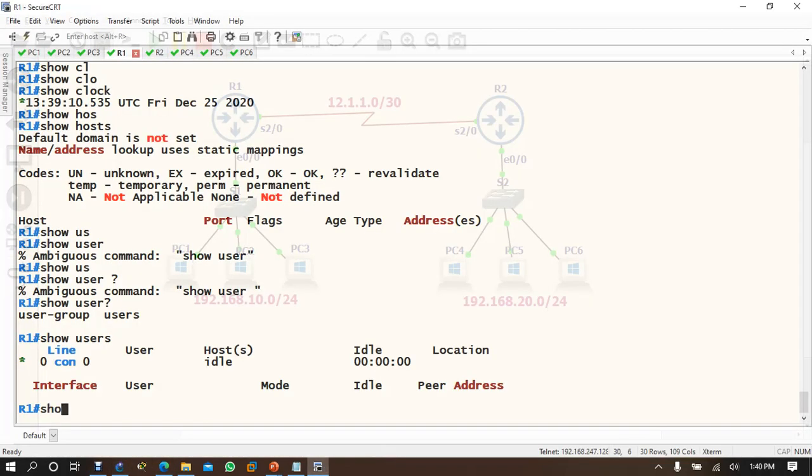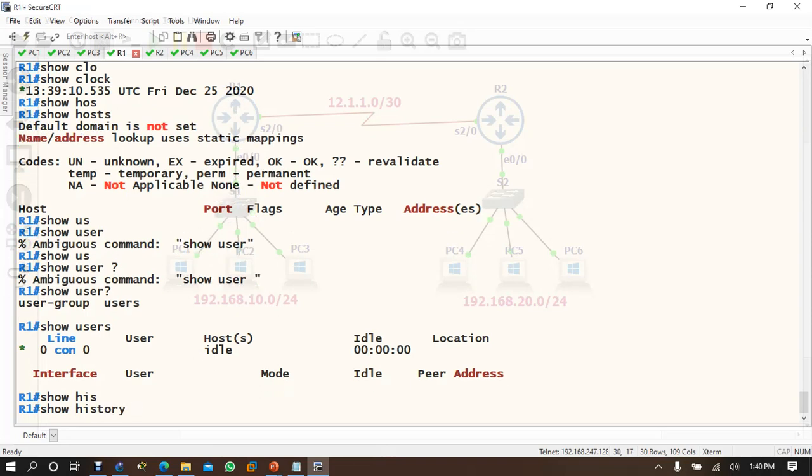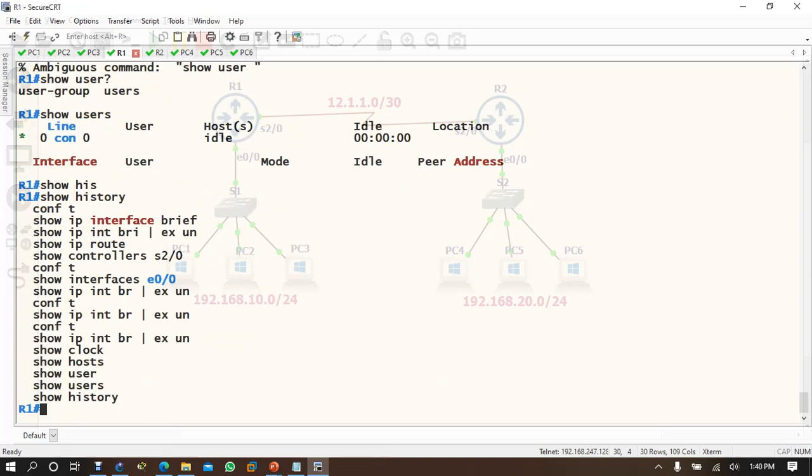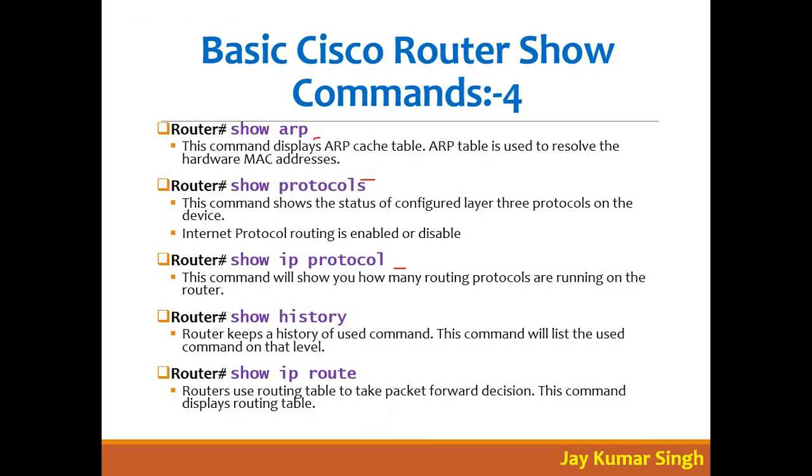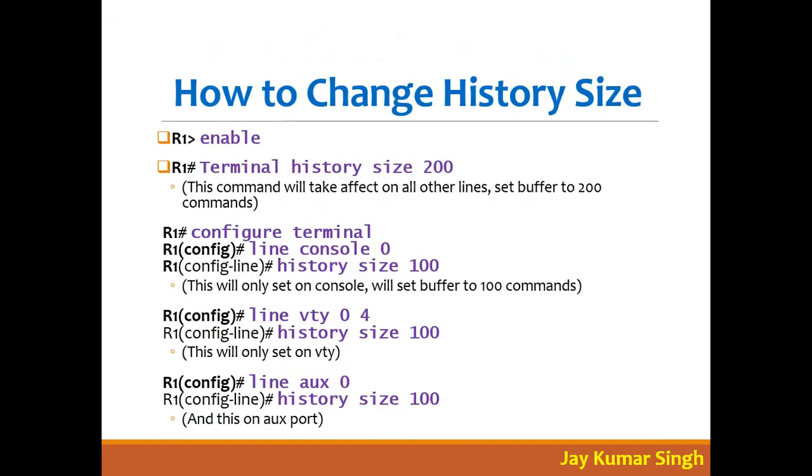If I type history, whatever commands I have written will be listed here. But by default there is a limit on the history. If I want, I can increase the history size, meaning how many commands it can store. You can write terminal history size and increase it. If you run it, it will automatically increase the history size of console, telnet and auxiliary.